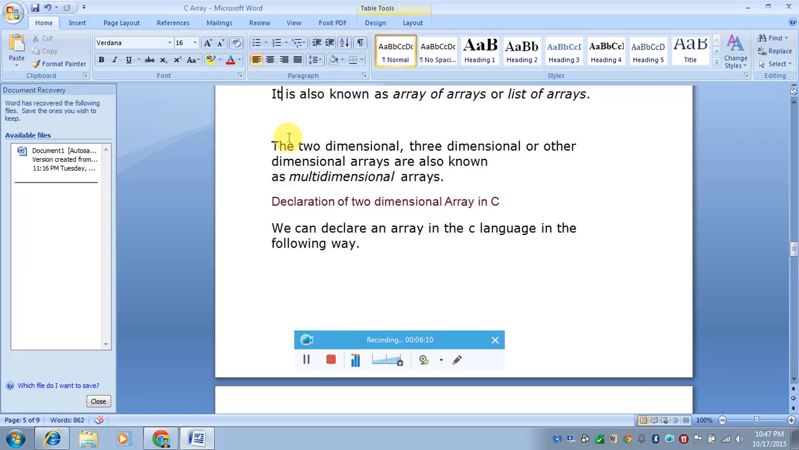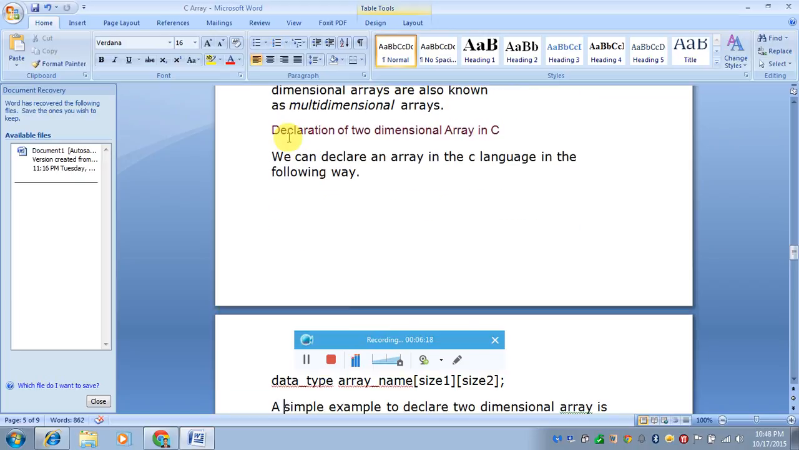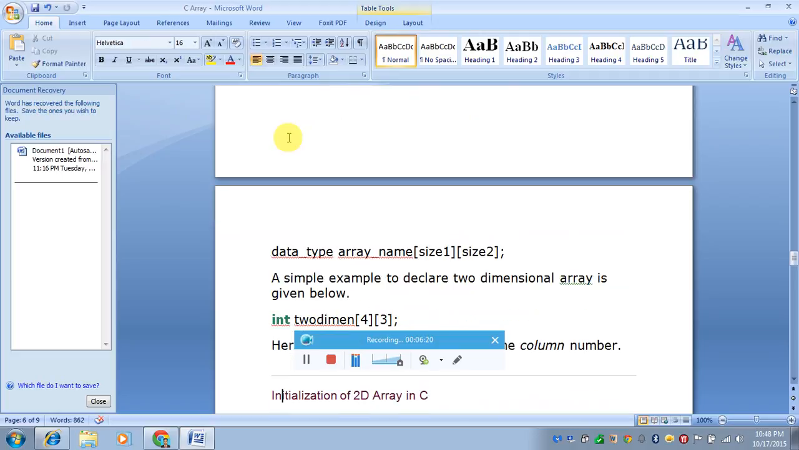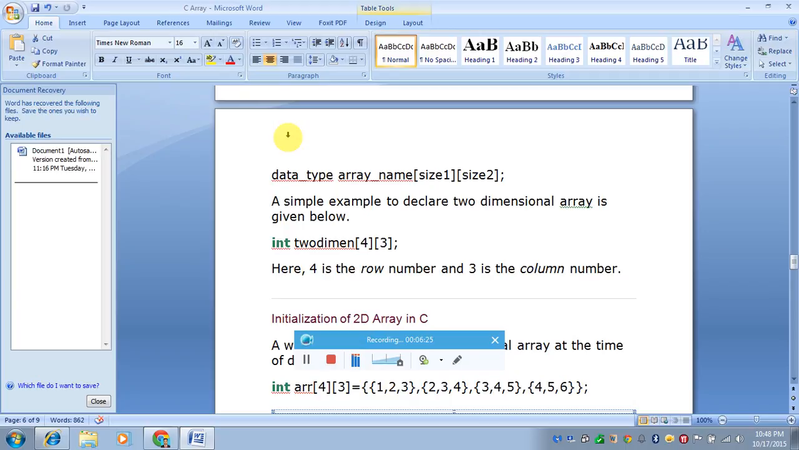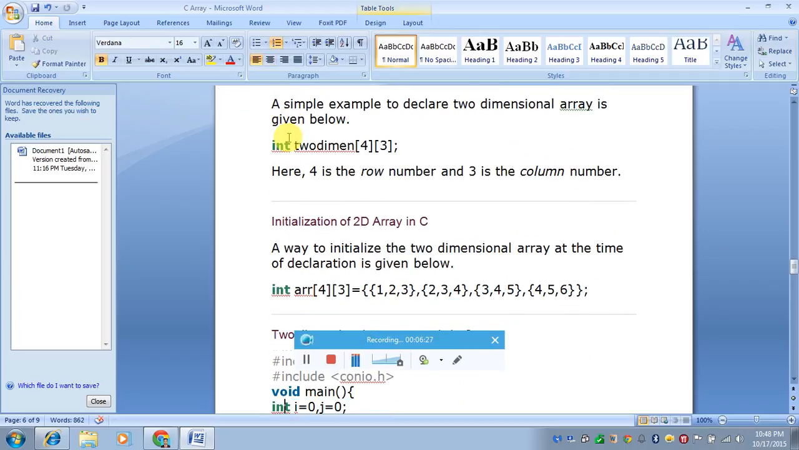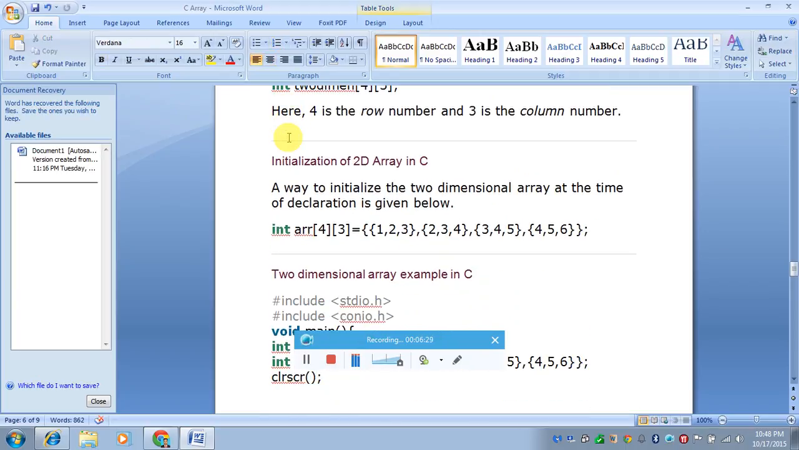Declaration of a two-dimensional array. In the C language we can declare an array the following way: data type, array name, size 1, size 2. This is a two-dimensional array. The first one is the rows and the second one is the columns, right? For example, int array.